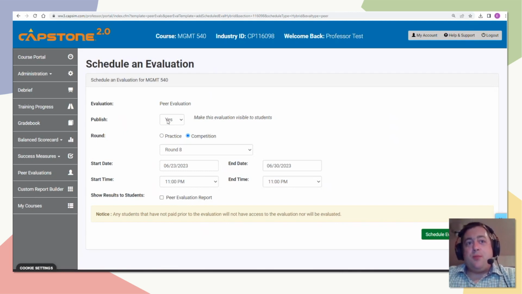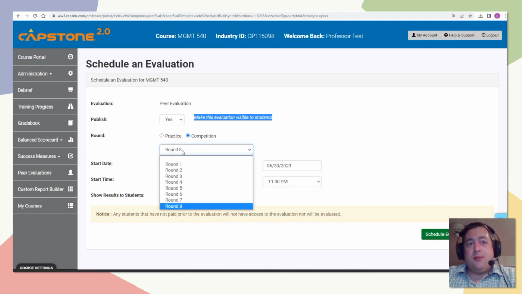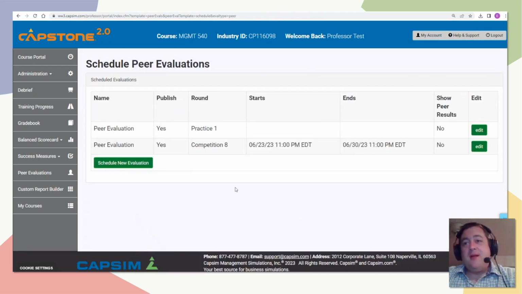We always want to publish the assignment. That's what makes it visible. We put in the corresponding round with when we want it to show up, and then we just plug in our start date and time, end date and time, and we hit the schedule evaluation button. Now we're all set.